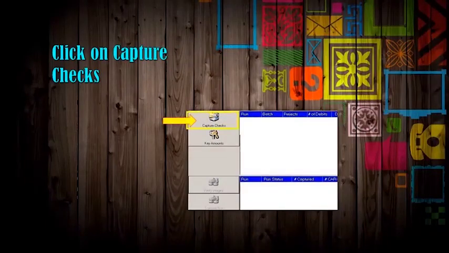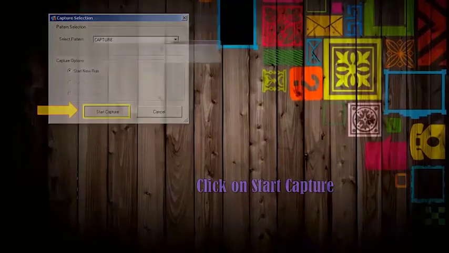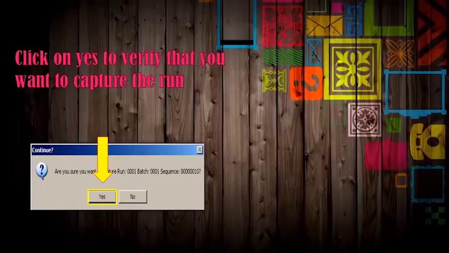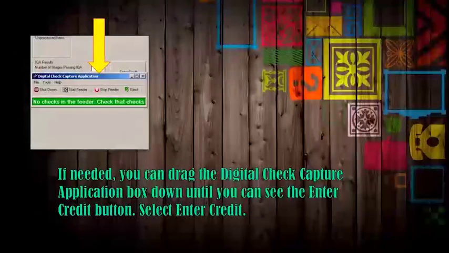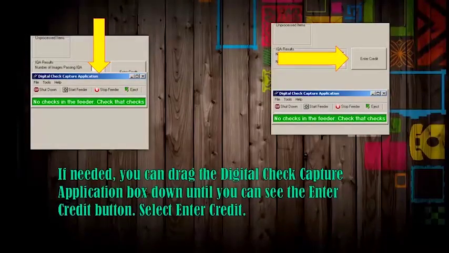Select Capture Checks. Next, you will see the Capture selection screen. Click on Start Capture. You will be asked if you are sure you want to capture the run. Click Yes. If needed, you can move the digital check capture application box. Drag it down until you can see the Enter Credit button. Select Enter Credit.